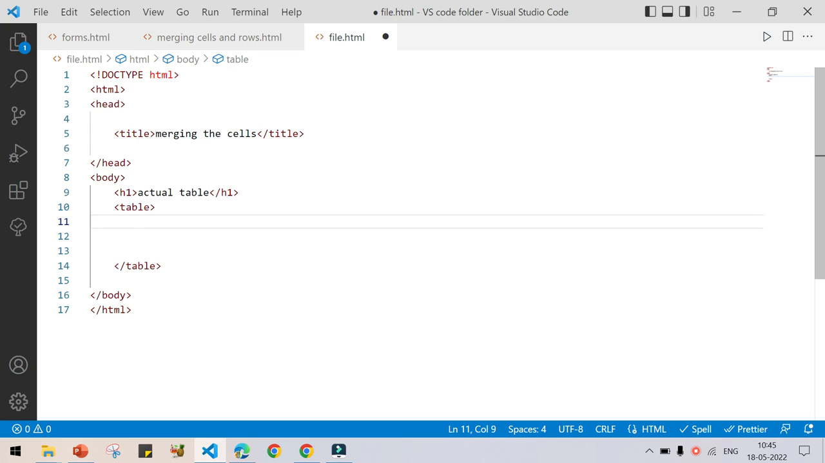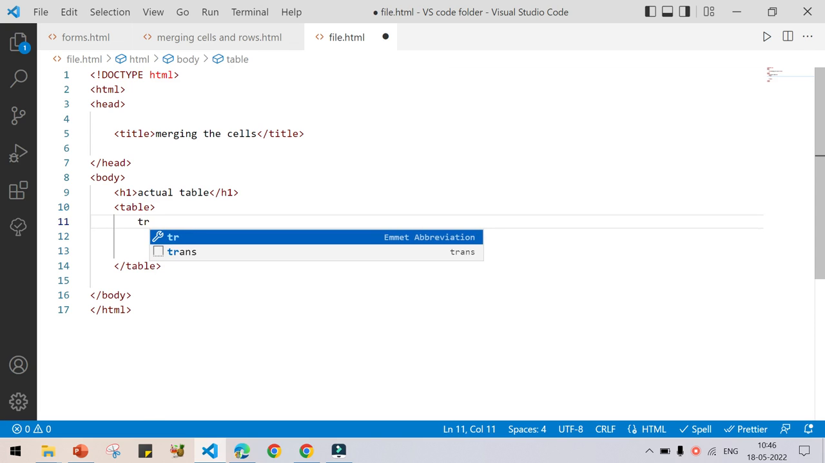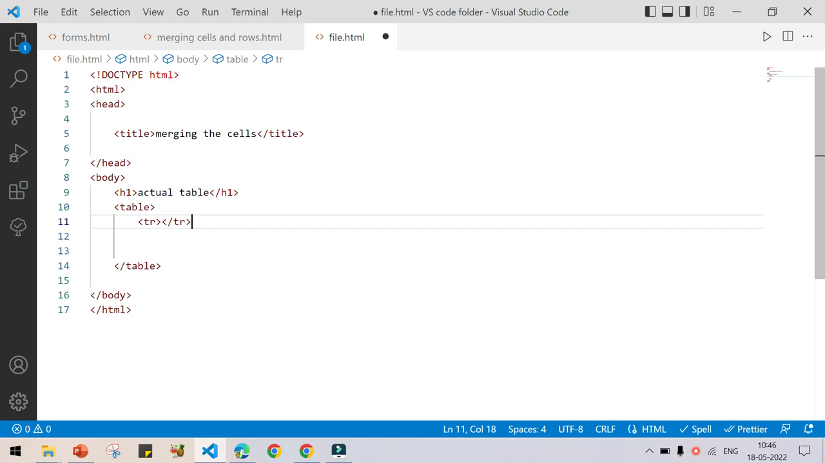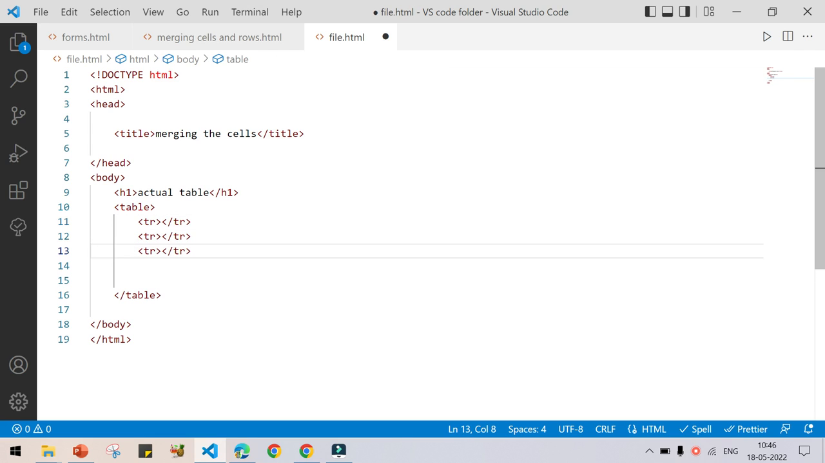Now you have to type tr to insert rows. By doing this I have inserted one row, and by placing the cursor anywhere in this line, just type Alt Shift Down Arrow, and I have copied two other rows, and now we have 3 rows in this table.